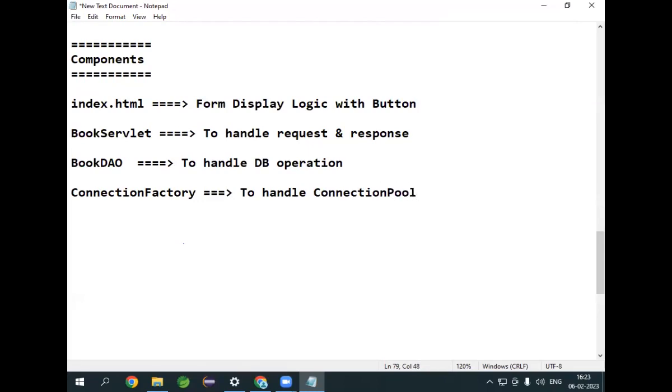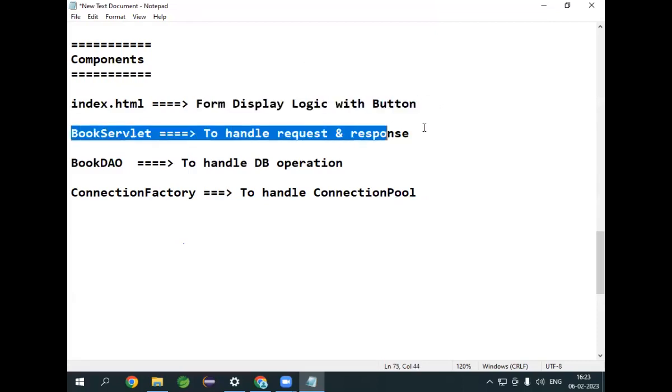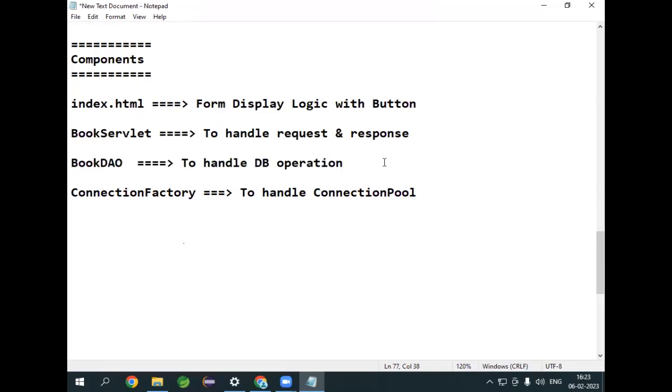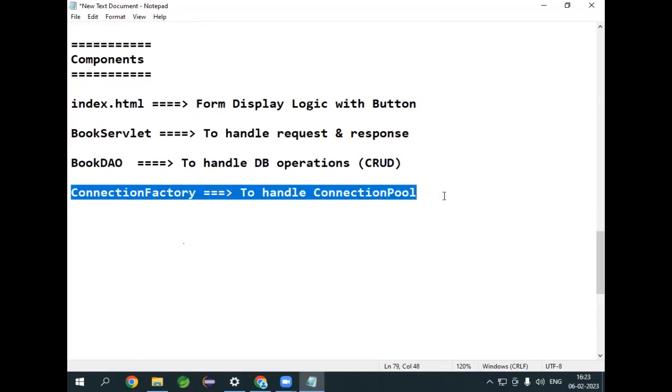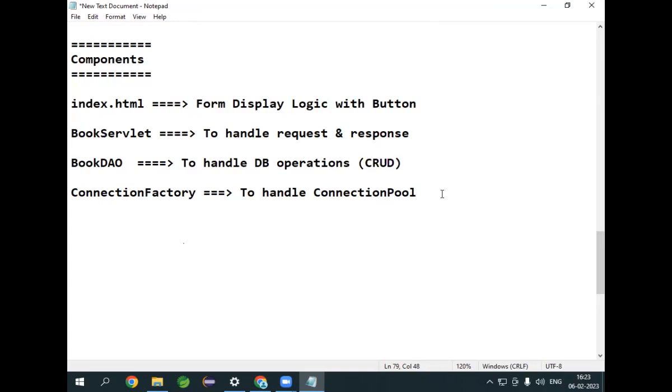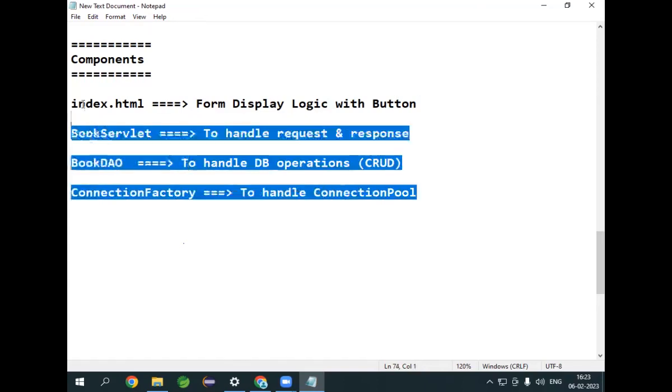So now we need to develop a project by developing these 4 components, right? One index.html file to display the form with a button. And whenever you submit that button, my book servlet should execute. Book servlet is responsible to handle request and response. Then we need to have book DAO, which is used to handle DB operations. Basically, CRUD operations we are going to write inside the DAO. And connection factory is responsible to handle the connection pool in our project. Are you clear with this one? Did you create these classes in the project?